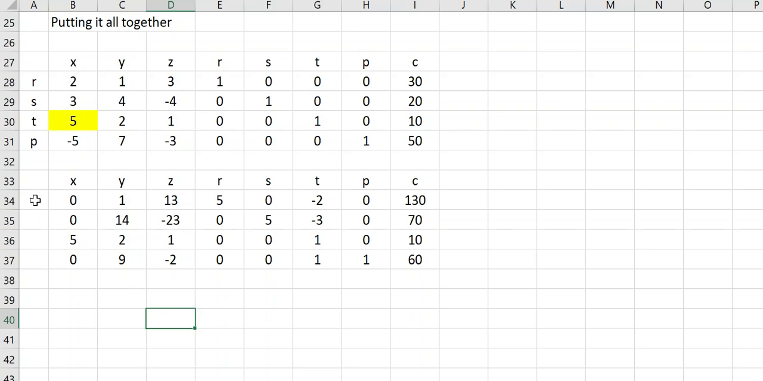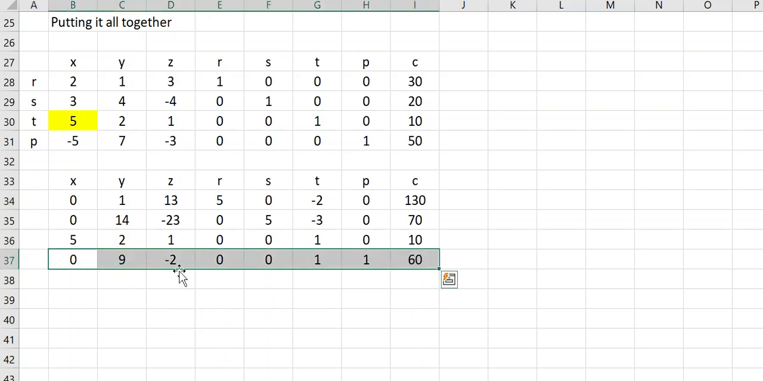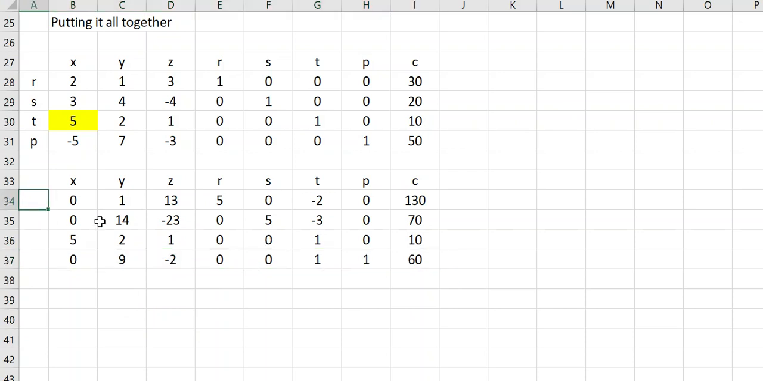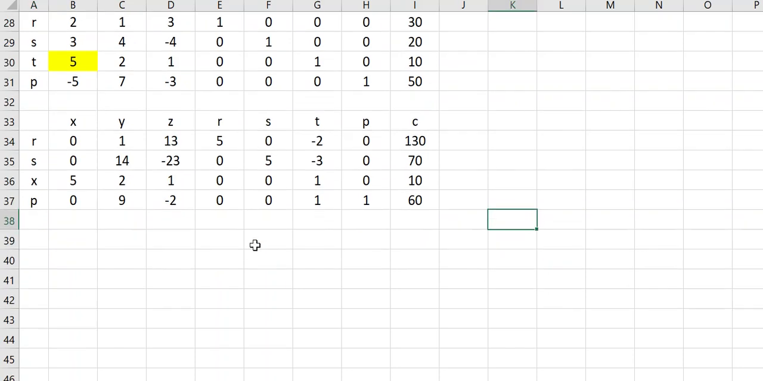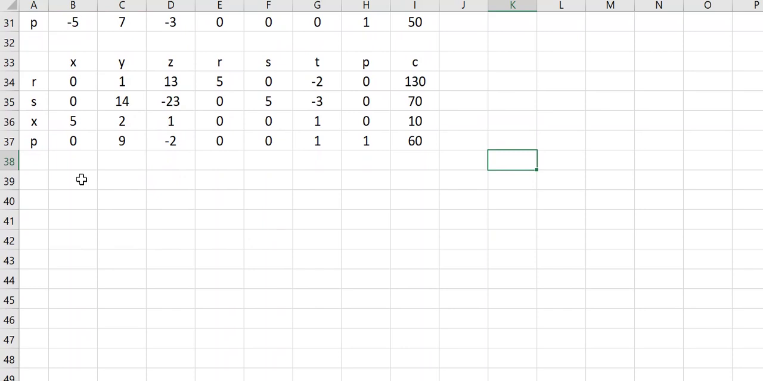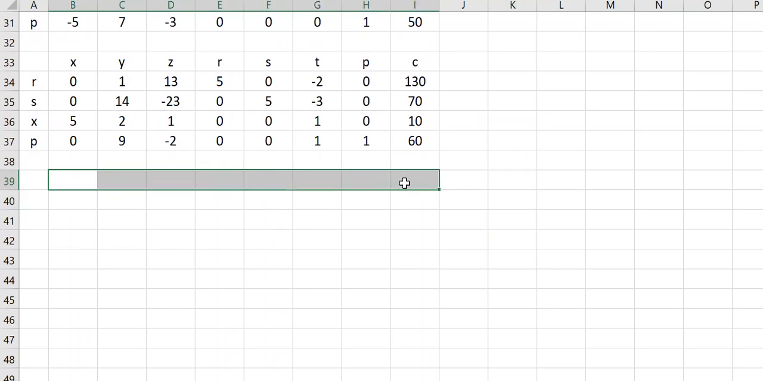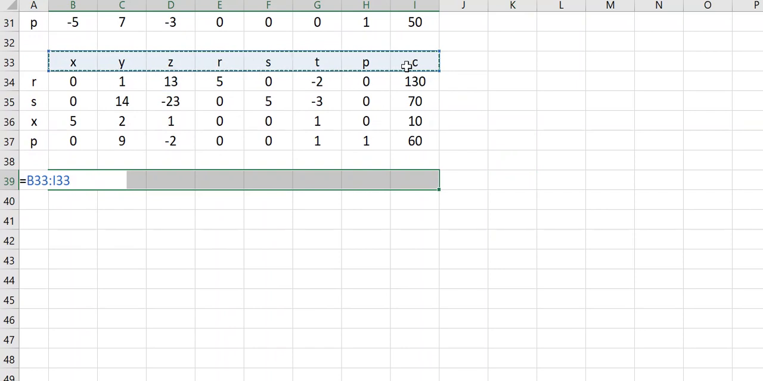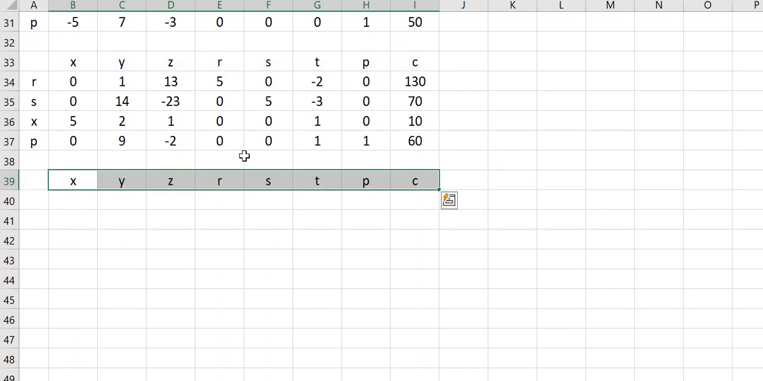I'll just go a little bit further with this because clearly we can see that the bottom row here has a negative in it, so we're not done. So let me just do a couple more examples. Let's see, so my active variables are R, S, T became X, and P. So let's see how quickly this can go. All right, so I'm going to equal, copy my headings, Shift Control Enter.